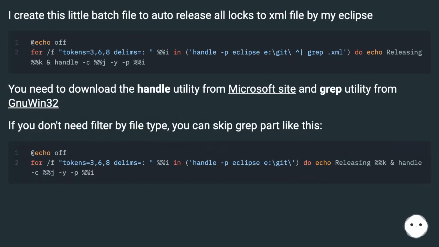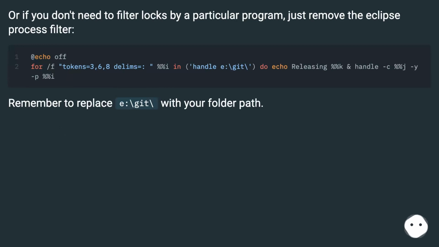I created this little batch file to auto-release all locks to XML files held by my Eclipse. You need to download the handle utility from the Microsoft site and the grep utility from GNU Win32. If you don't need to filter by file type, you can skip the grep part like this. Or if you don't need to filter locks by a particular program, just remove the Eclipse process filter. Remember to replace /git/ with your folder path.